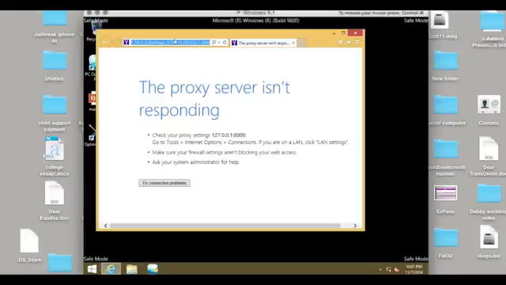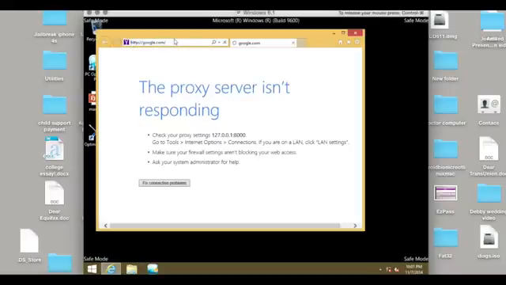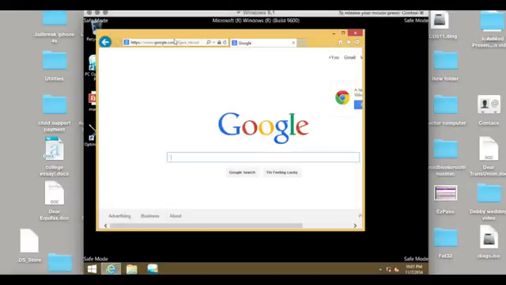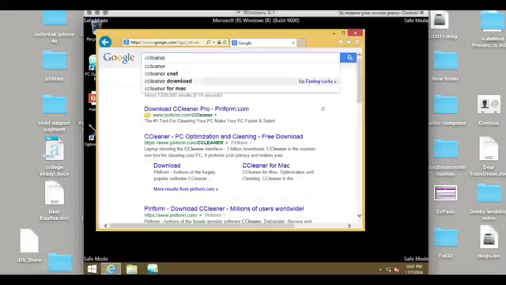So we're going to go to Google. Google's one of my best friends. Hit enter, and bam, see? Now I have internet. The first thing I'm going to download is CCleaner, of course. So type in CCleaner, and then hit download.